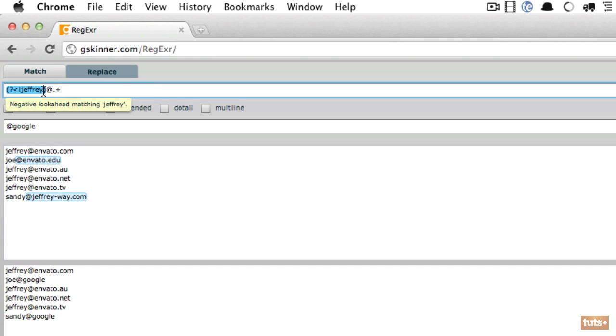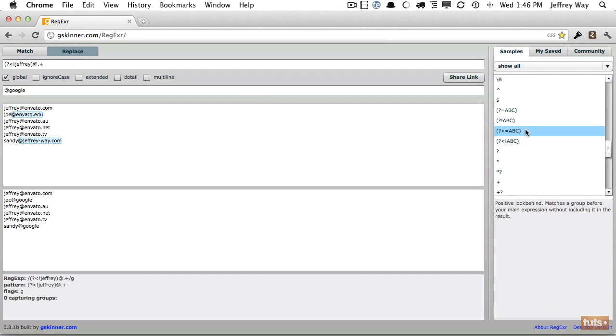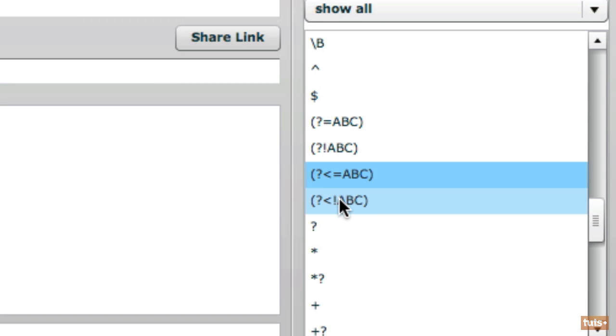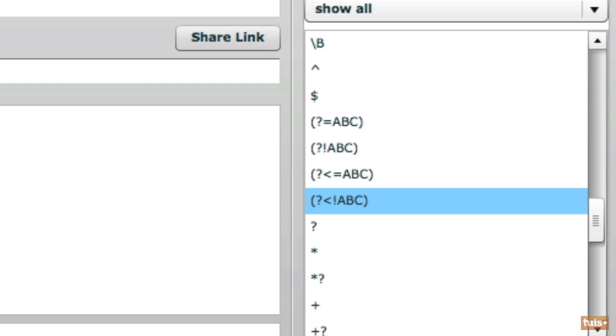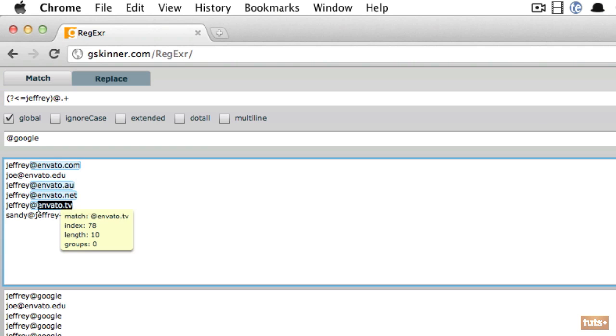Now, if we wanted to turn that into a positive look behind, the only thing we have to change is the exclamation point generally refers to not, and positive will be equal. So notice here, this is a positive look behind. The only difference between positive and negative is that the equal sign is switched out for an exclamation point. So let's do that now, and you'll see everything will be reversed. And now we're only selecting the URL where the name is Jeffrey.